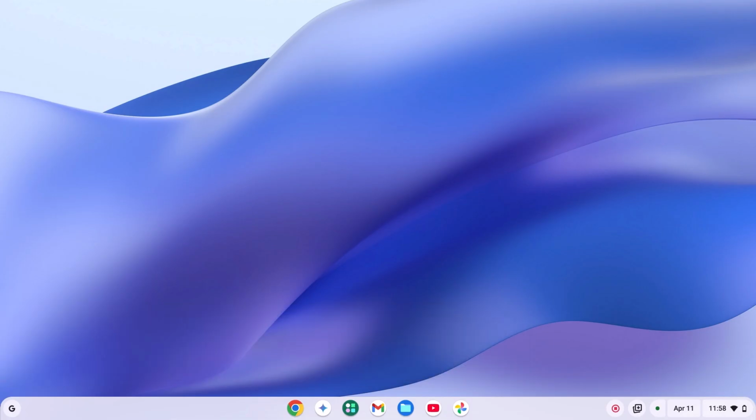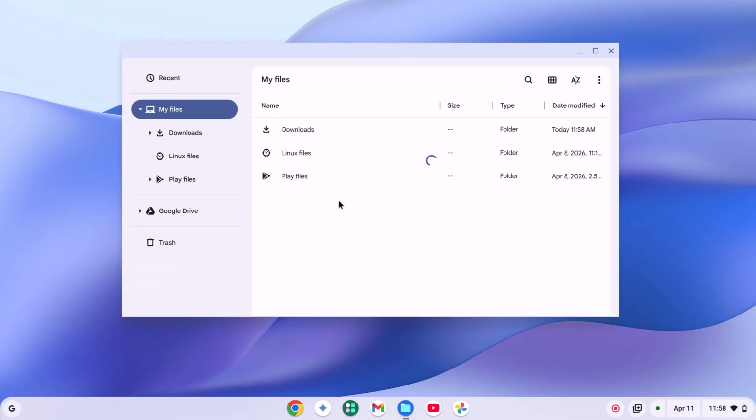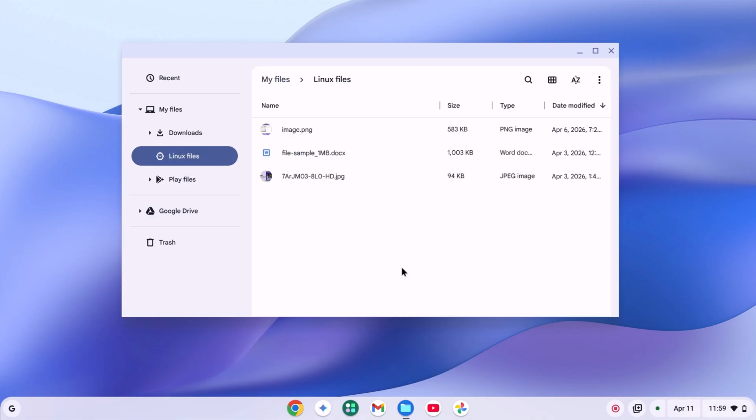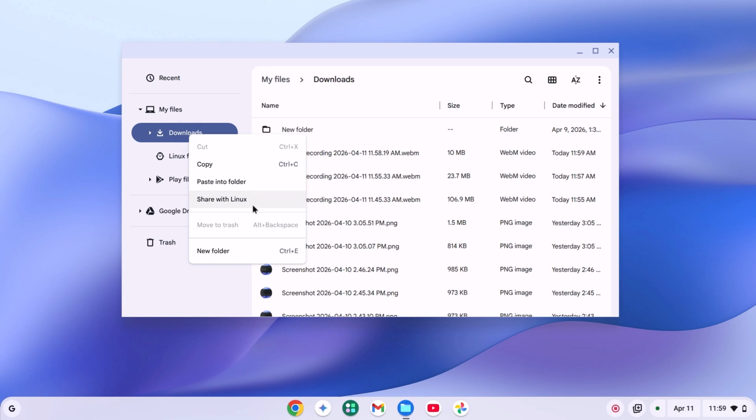To get access to the files in the Linux application, we usually have to move the required files to the Linux files folder. However, if you want to share entire Chrome OS files and folders with the Linux application, then you can easily do so. For that, simply select the download folder, right click on it, then click on share with Linux.